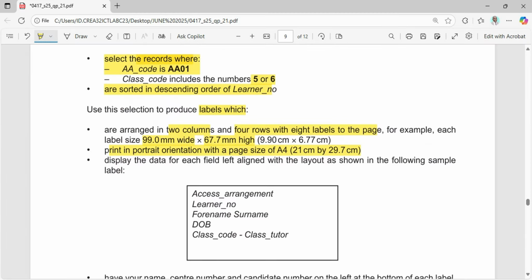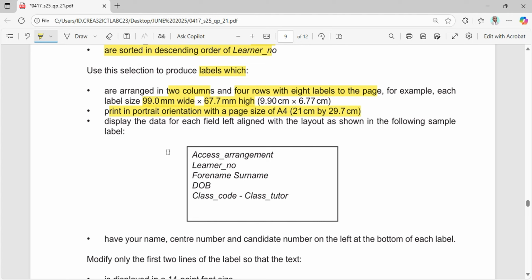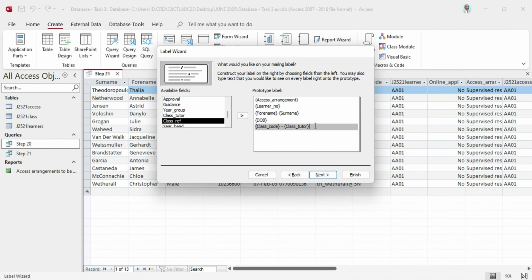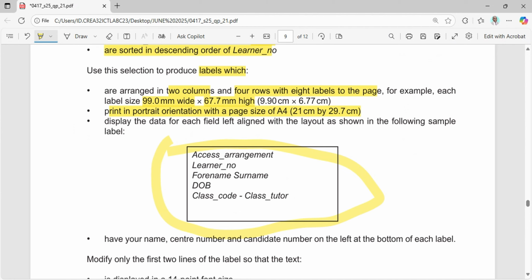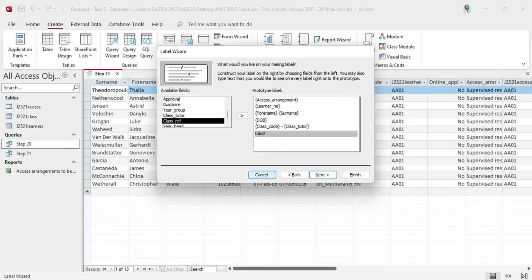Beautiful. Then after that, we have: have your name, center number, and candidate number on the left at the bottom of each label. So I can put at the bottom of each label your candidate name. Let's read that again. Your name, center number, and candidate number. Okay, you see that I just typed that according to the instruction. Next.